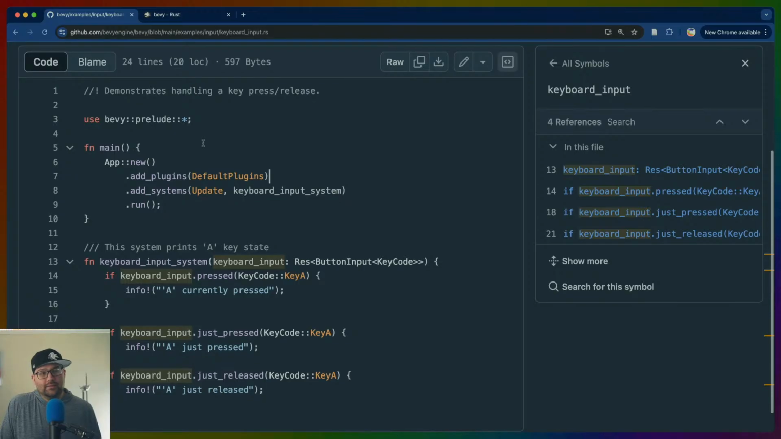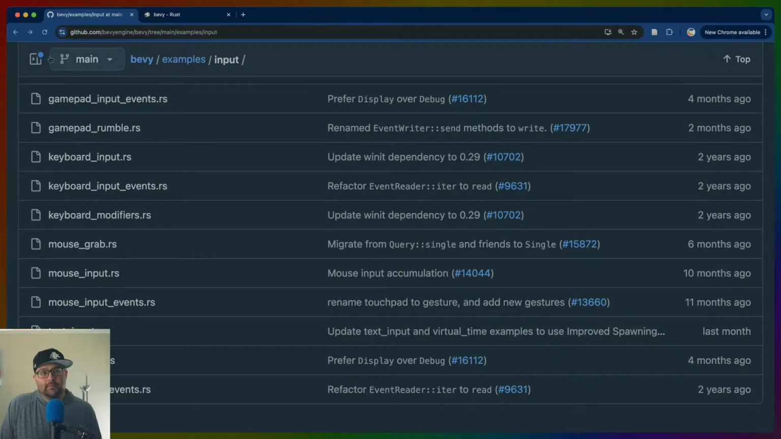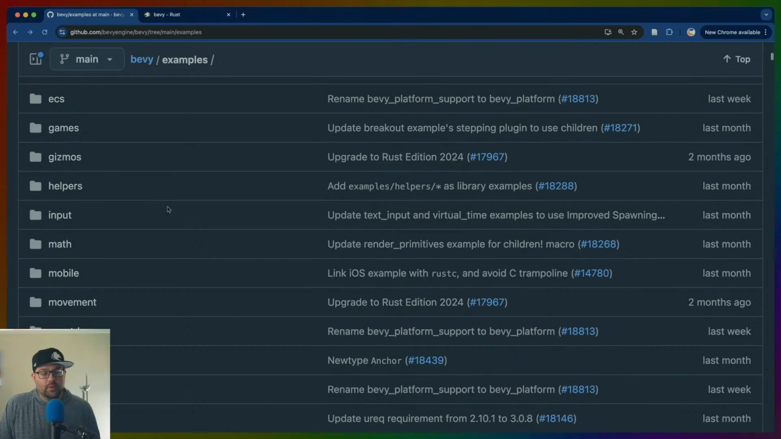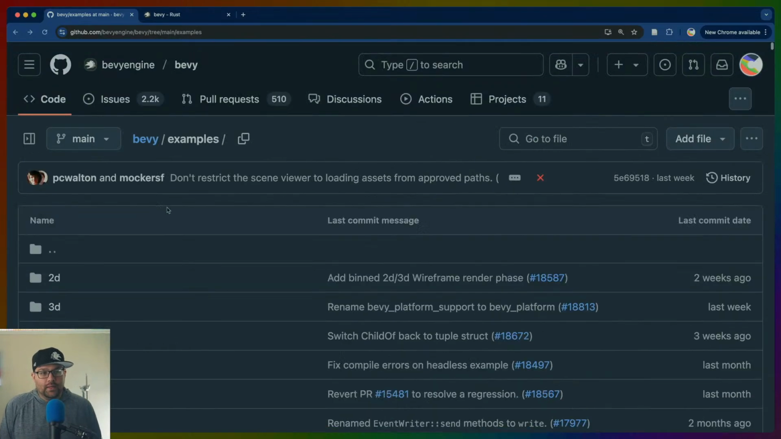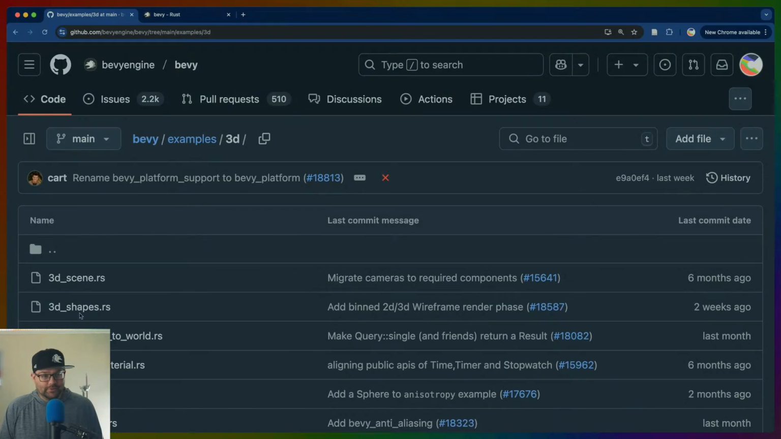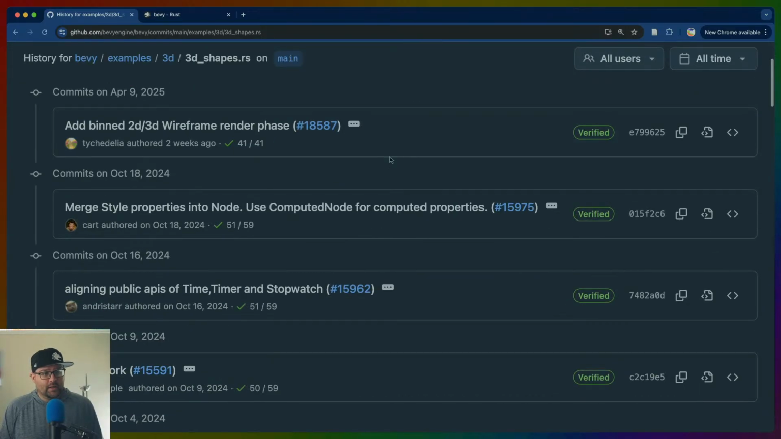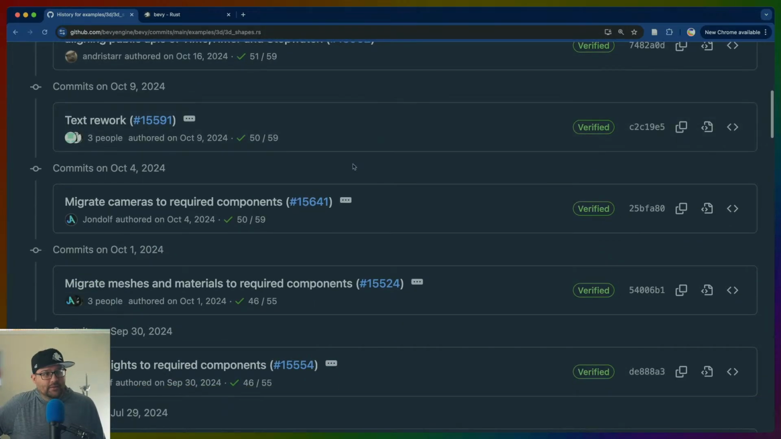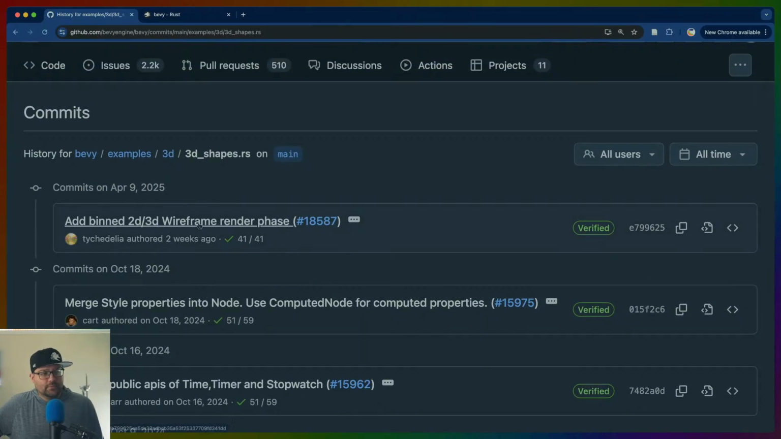I think navigating these examples is super important because these are always up to date, right? If you move from Bevy version to Bevy version, for example, and you need to figure out how something changed, you can go into any of these examples. 3D shapes, for example. I haven't looked at 3D shapes in a while. If I click the history here, I can see everything in the last cycle, everything since October even. So, October. This hasn't really changed since the last release. Last release was like November 31st.